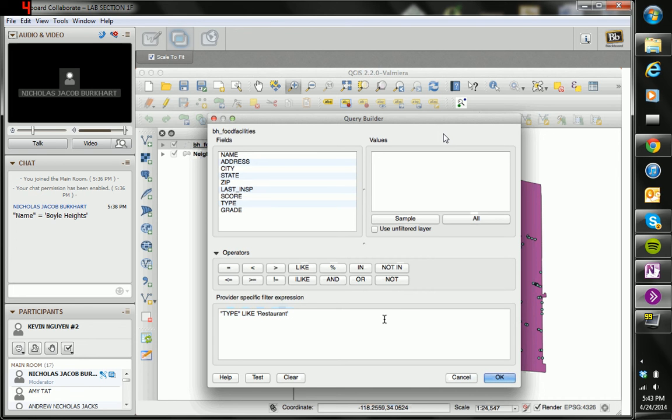So let's say we want to identify all of those restaurants that have a numerical score of higher than 95 in Boyle Heights. The expression for the second part would be score is greater than or equal to 95. In order to do this, we would choose first AND as the operator because we're combining two terms. Score is greater than or equal to 95. And again, we don't have to put quotes around that because we're using numbers.